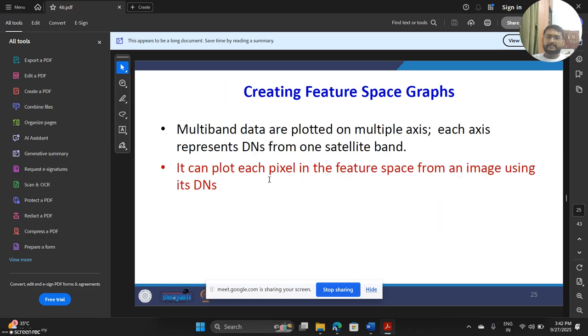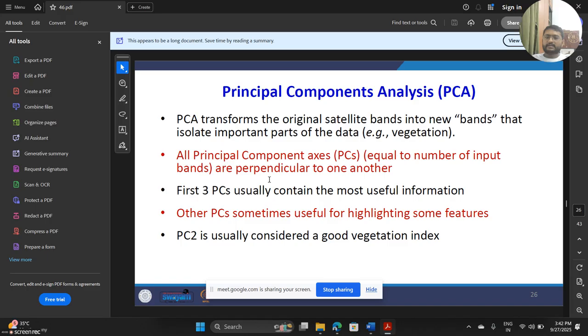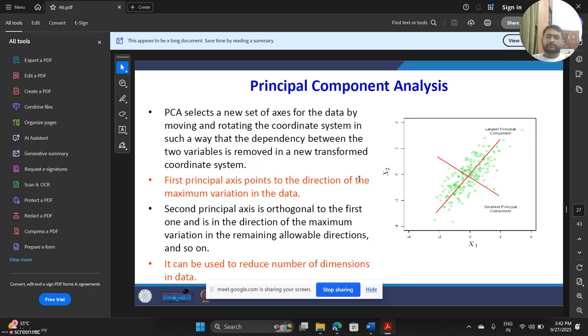Basically, it will remove the redundancy in the data. The first three principal components usually contain the most useful information, and other principal components are sometimes useful for highlighting some features. So when we are doing principal component analysis, generally we use the first three only, because they produce the maximum variance.